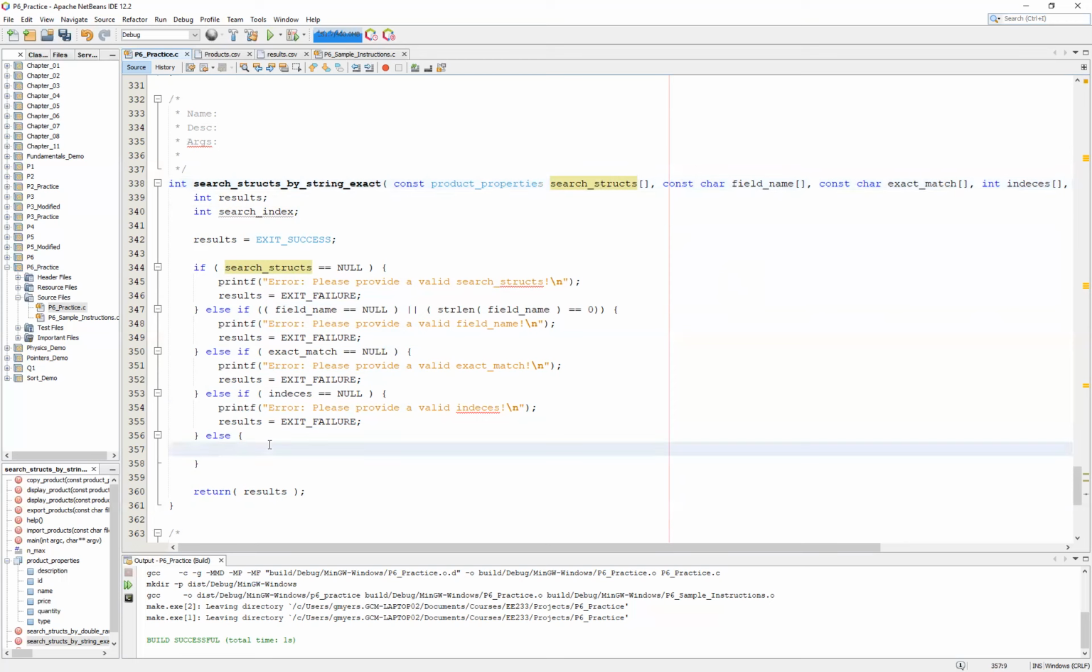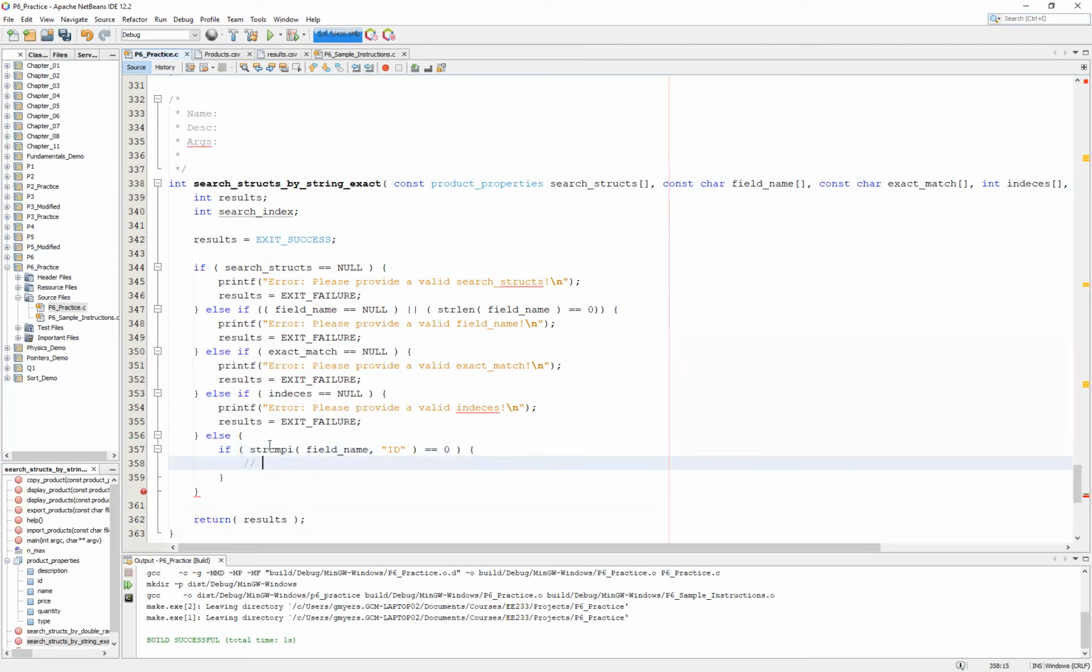But before we get to that, then we can simply start off with another if statement. And the idea here is that if my string compare I matches my field name to one of the valid fields in my structure, so in this case, it's going to be ID. In other words, if that was what was provided to us or what was passed to us, and if that matches, well, the idea is then I will loop through or look at my ID fields.